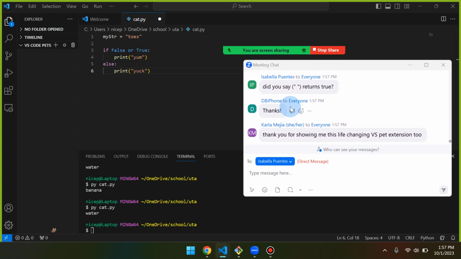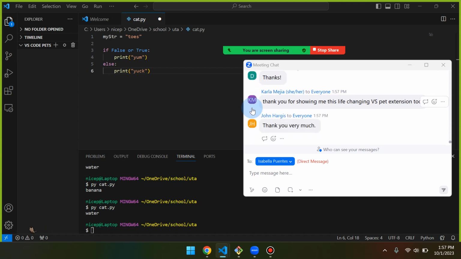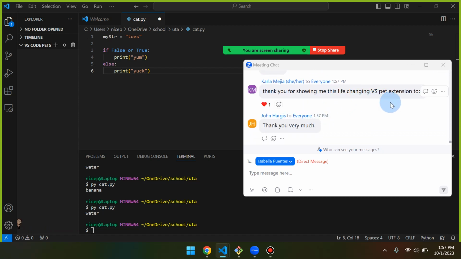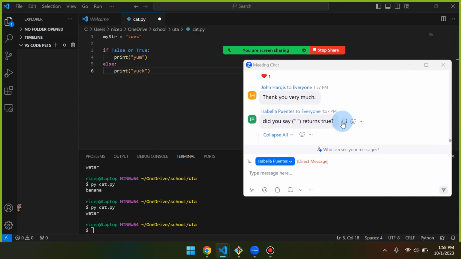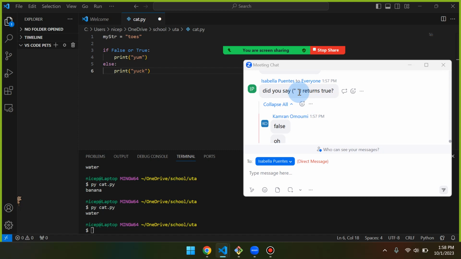So the person who says, do you say that string returns true? Yes. I agree that VS Code pet extension is life-changing. The reason that returns true is because that is not an empty string. It has a space character in it. That is still considered a character.